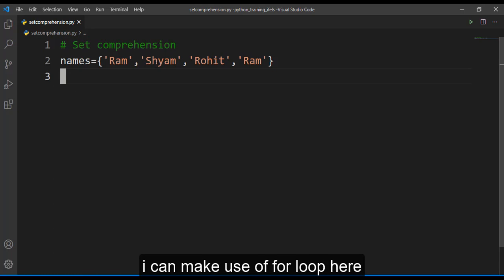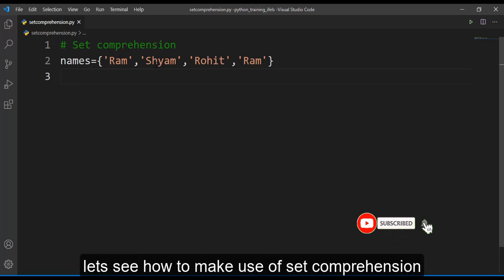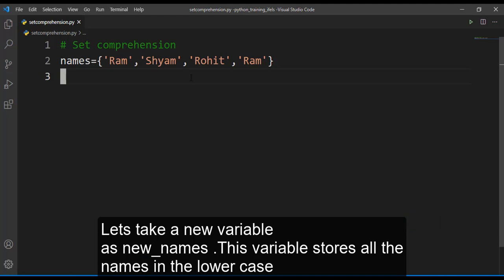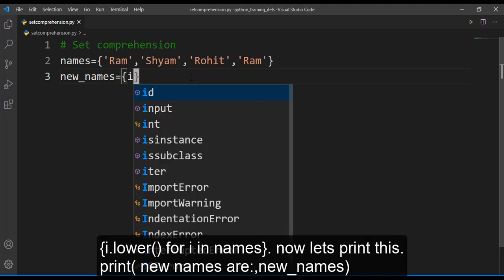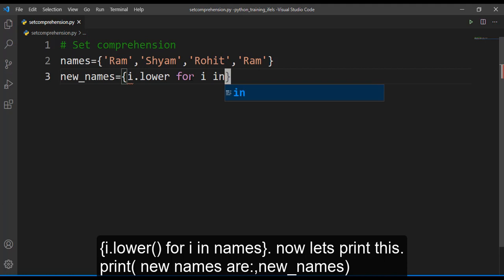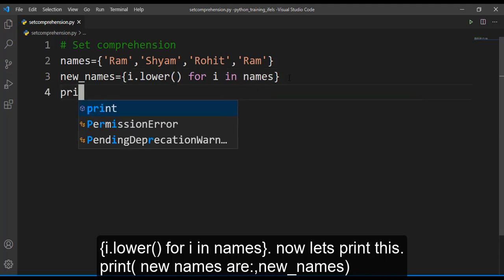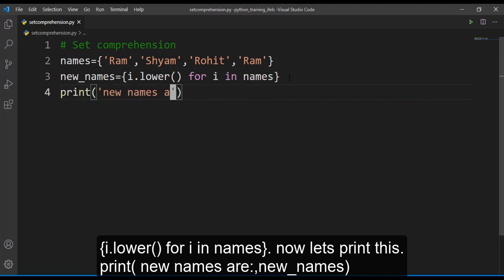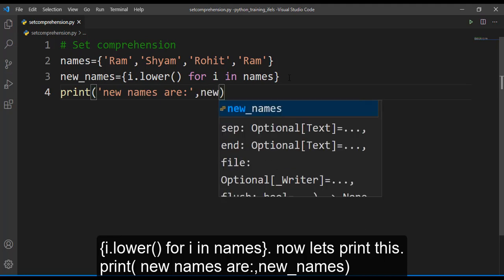I can make use of a for loop here as well, but now let's see how we can make use of set comprehension. So let's take a new variable as new_names. This variable is to store all the names in lowercase. So let's write i.lower() for i in names. Now let's print this: print, let's say, new names are, comma, new_names.